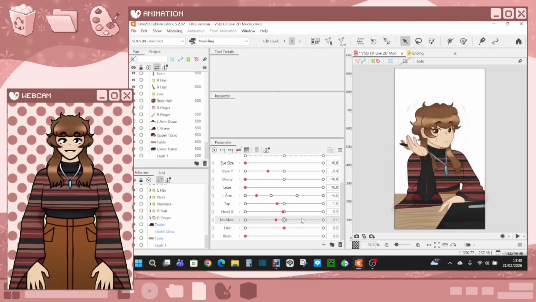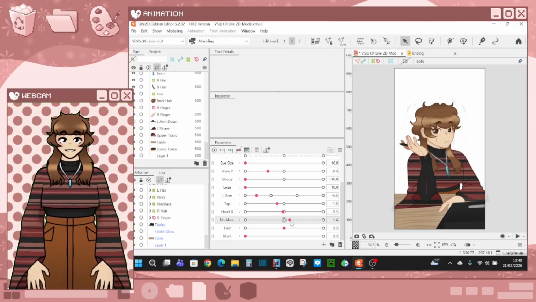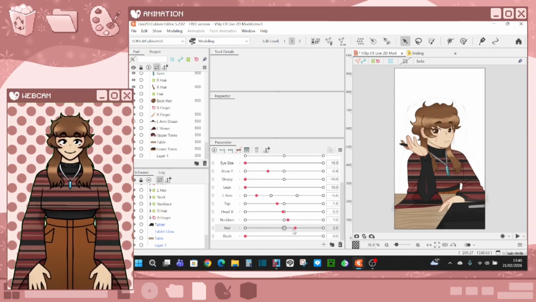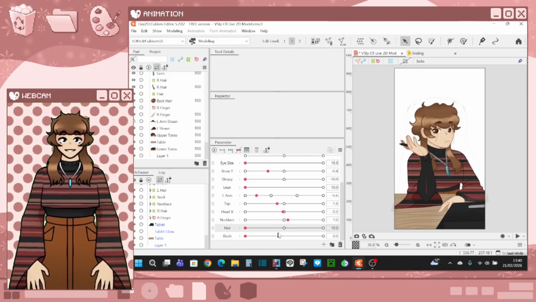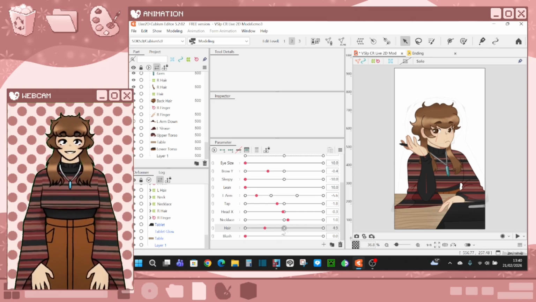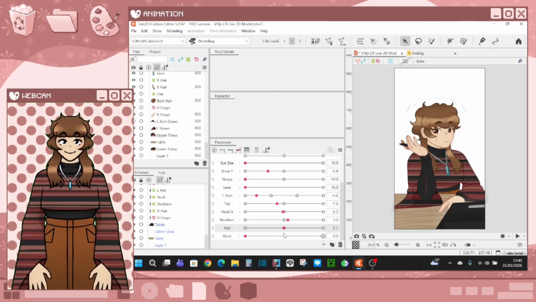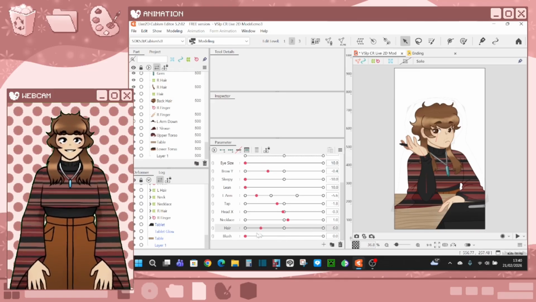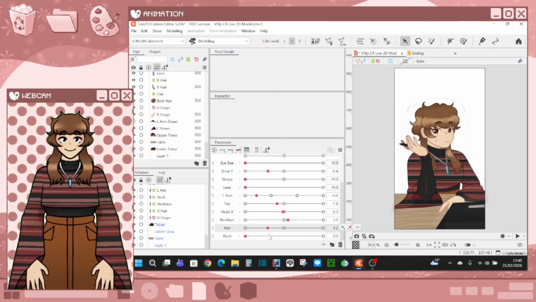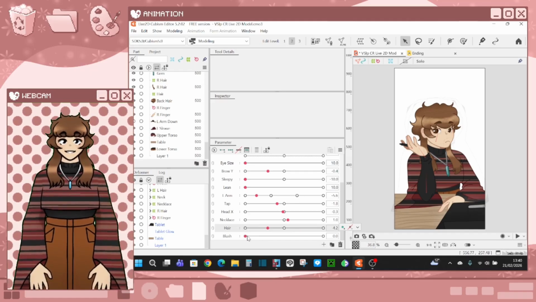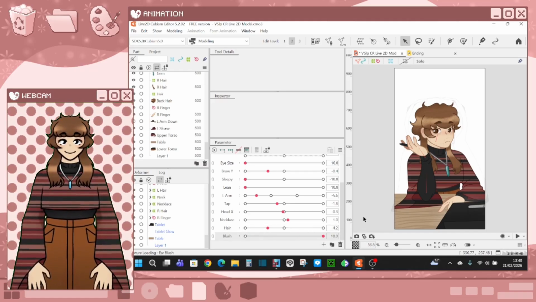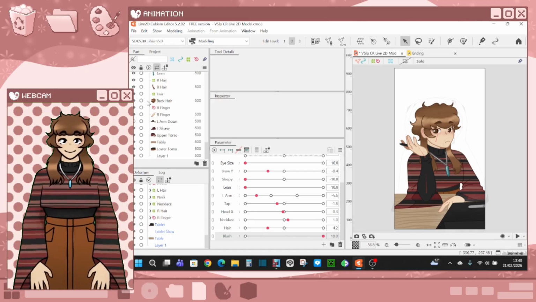Necklace is just a rotation deformer. The hair is just warp deformers and the deform brush to make it look like it's moving. It's all on the same parameter because I don't like to think. And the blush is just that.